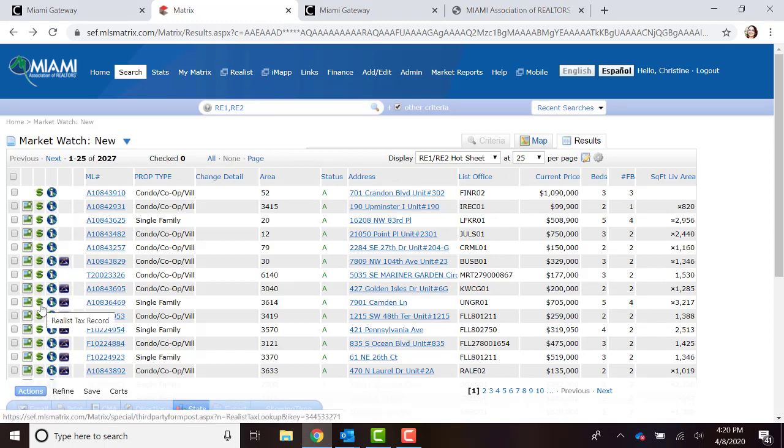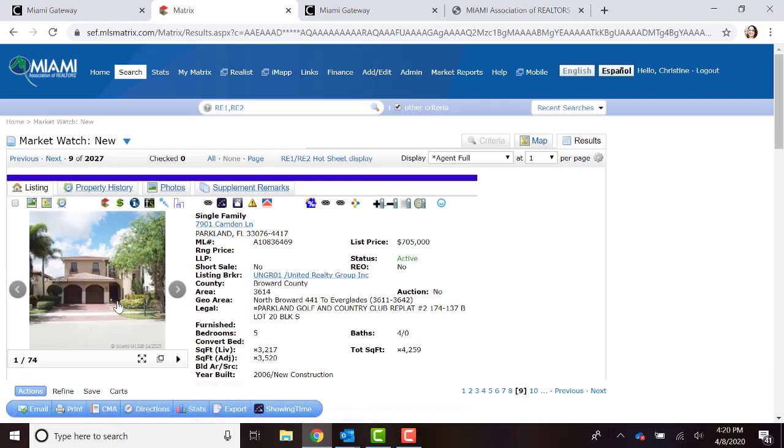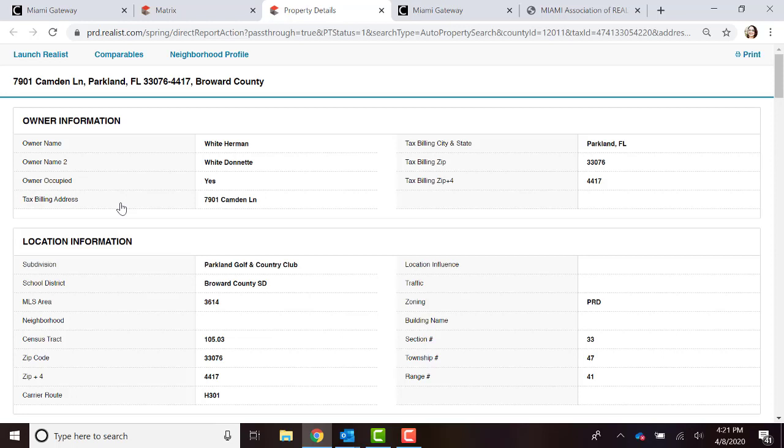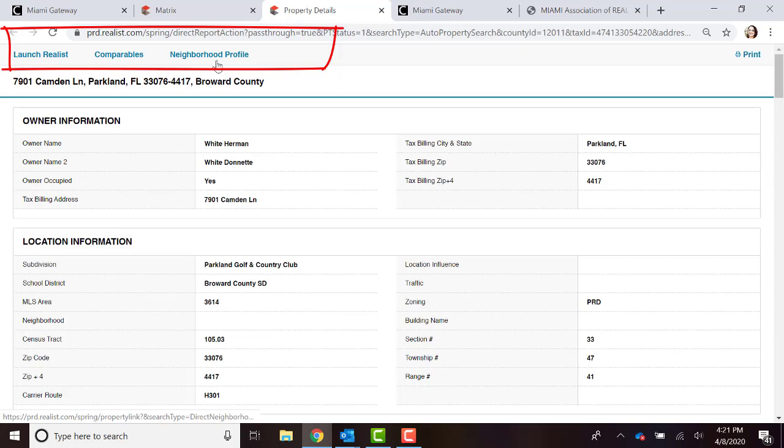For example, we're going to pull the report for 7901 Camden Lane. Let's click so you can see another place where you can access Realist. Right inside of the MLS, you have the Realist icon right on top. Let's click it, and it's going to open you up to a launched property profile. So you have comparables and you have a neighborhood profile.